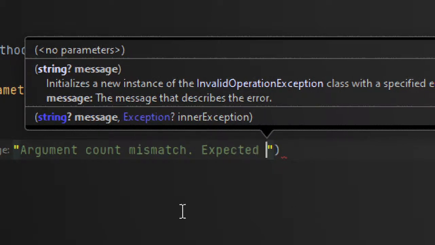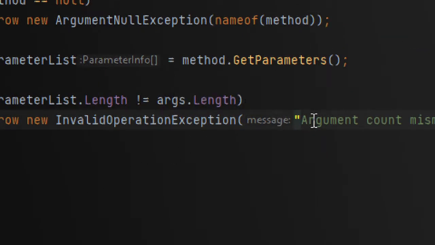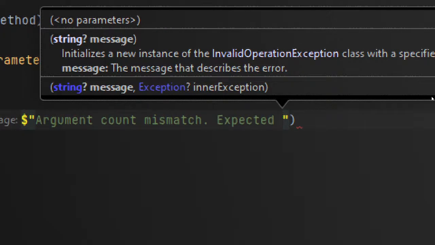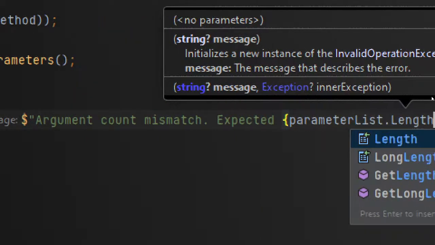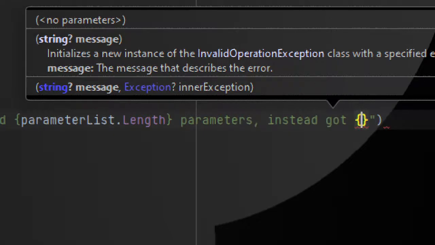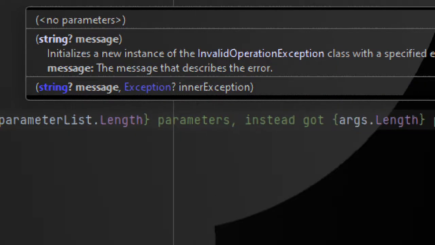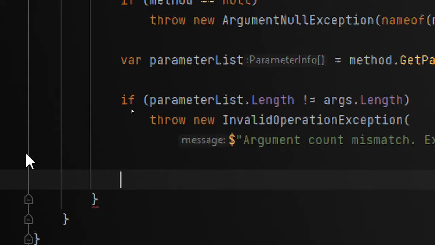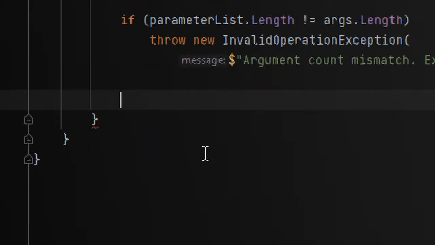and this is where my friend Adrian is desperately screaming at me to use interpolated strings, so I'm going to. We want to do expected parameterList.Length parameters, instead got args.Length parameters. Now, I'm not worried about localization in this case. This is a developer exception. It's going to be in English. It's kind of like the international language of programming. You program in English, basically. So I'm not worried about numbers and how they're displayed, and plurality and stuff like that. Just tell the user what's going on. That's all I care about.